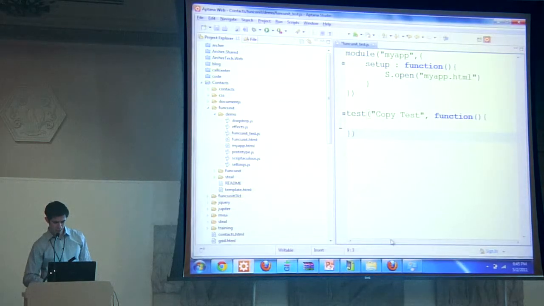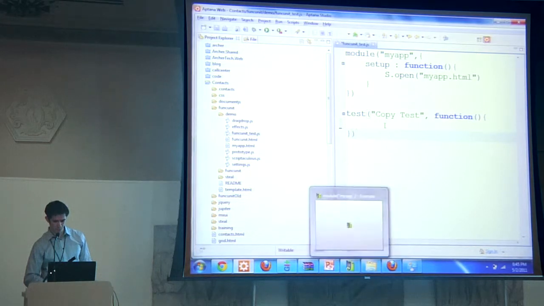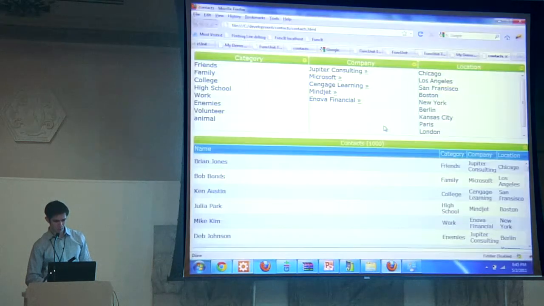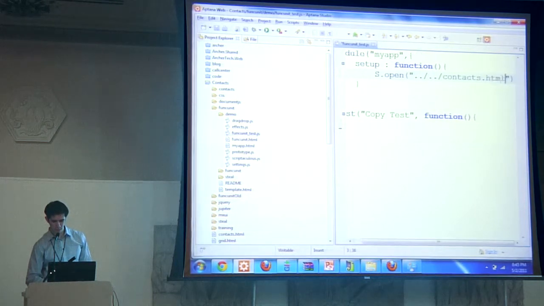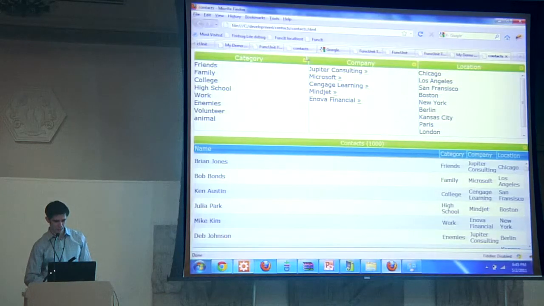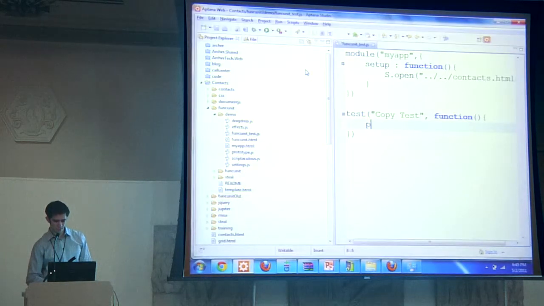So I've got a cheat sheet here, but basically we'll write the pseudocode first. So all it's going to do is we're going to first open the right page. So s.open is the command that opens the page, and we're 2 directories up. So it's going to go to contacts.html, and then we're going to grab that plus button there, and we're going to click it.